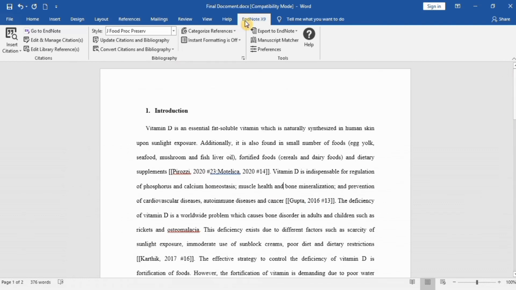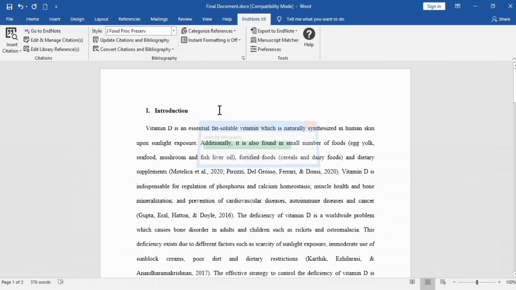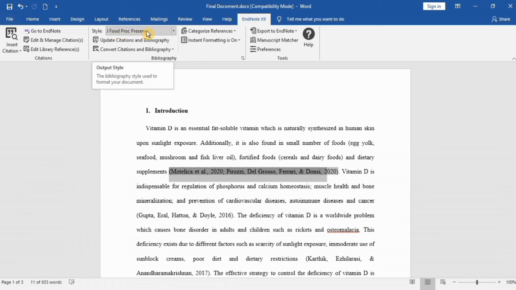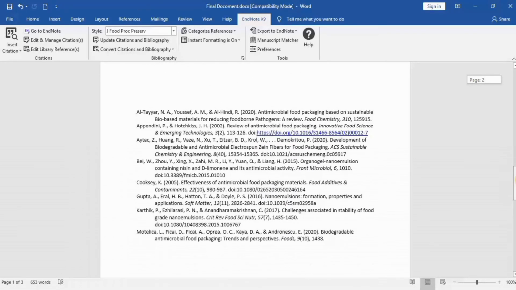So now go again to EndNote, this option, and from here you find instant formatting is off. Click on this arrow and turn instant formatting on. Now you can see here that in-text citations are formatted according to the style which you have selected here: Journal of Food Processing and Preservation. And if you go to the end of the document, your references will appear here.